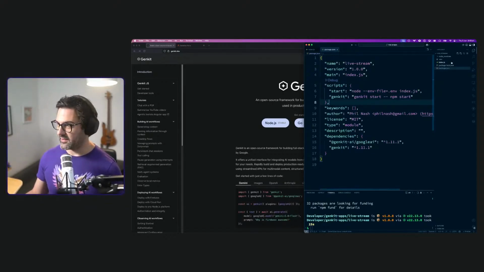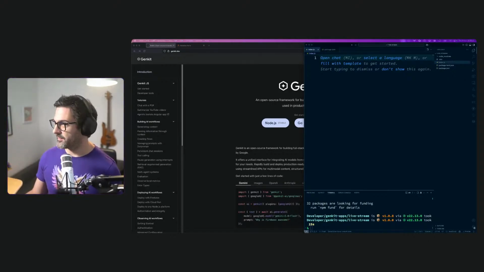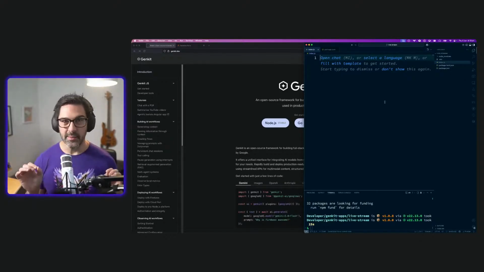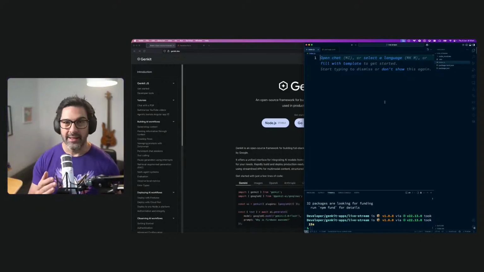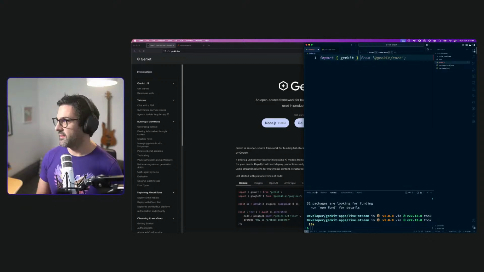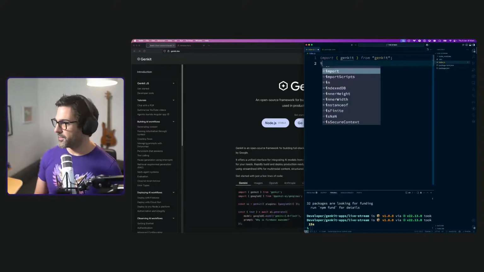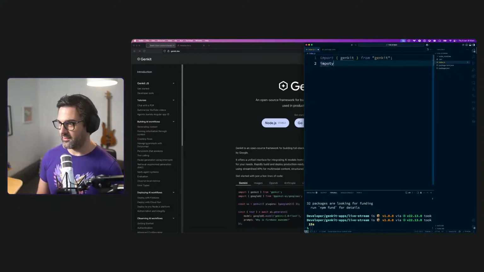Cool, so we are fairly ready to go. We just need to start typing and start importing stuff and using stuff. And so I'm going to start with the absolute basics. We are going to set up Genkit to see how it works. And so how do we do that? We're going to start by importing Genkit from Genkit. That's a good start. And we will import googleAI from the Google plugin. Cool.